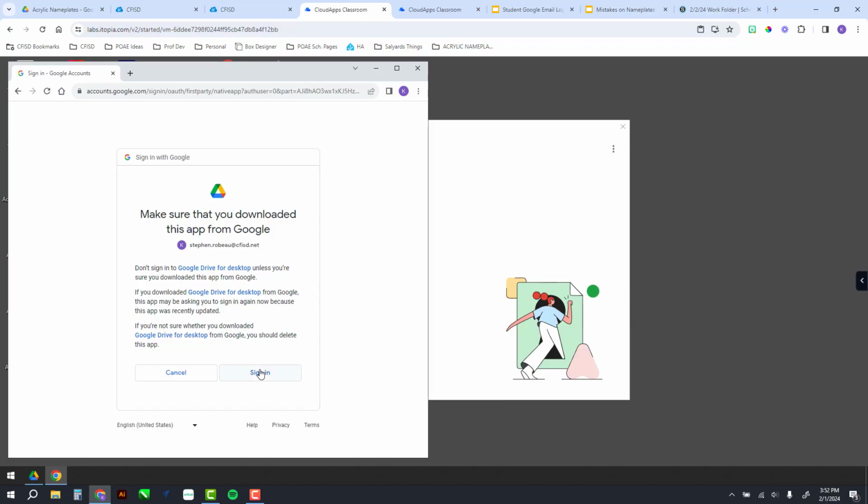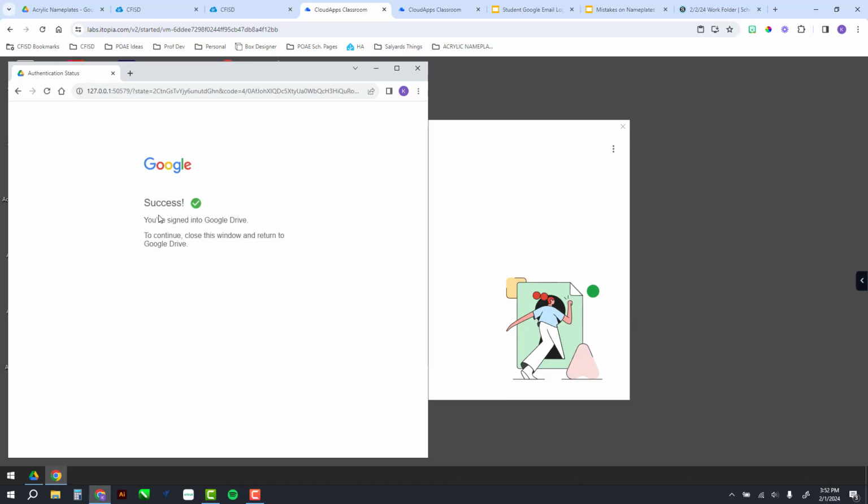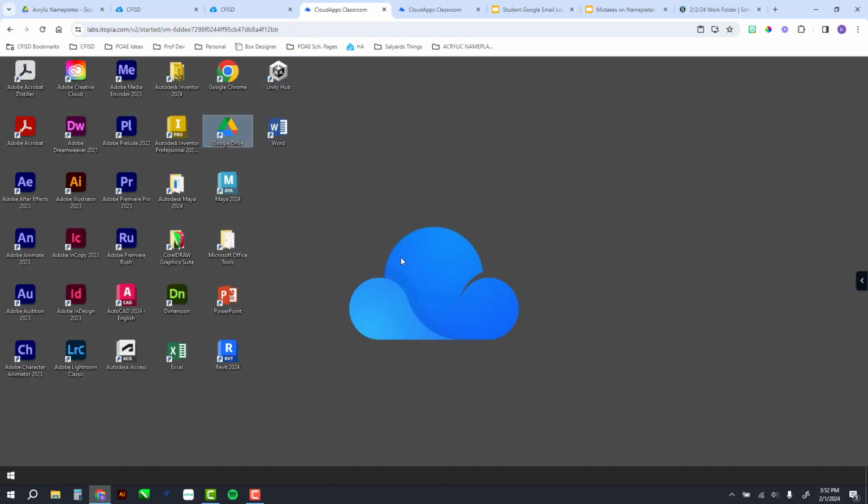Okay, then you type your password, you hit sign in, and then it says success. It means you're good to go. So you can close this window. That window will close. Okay, now we're ready to open up Illustrator. Make sure you hit OK on that. Open up Illustrator.